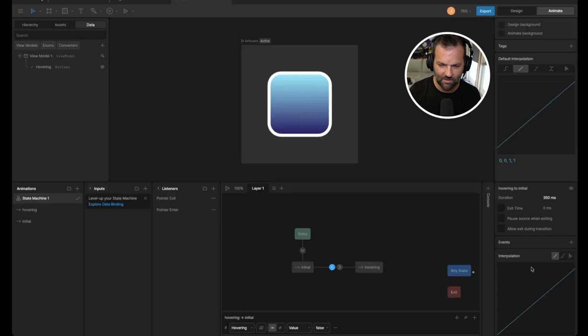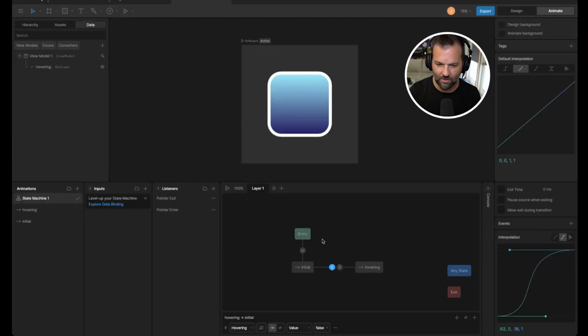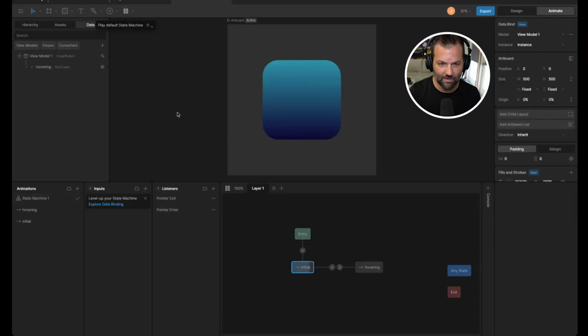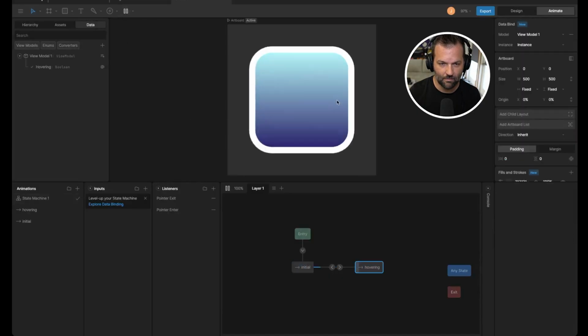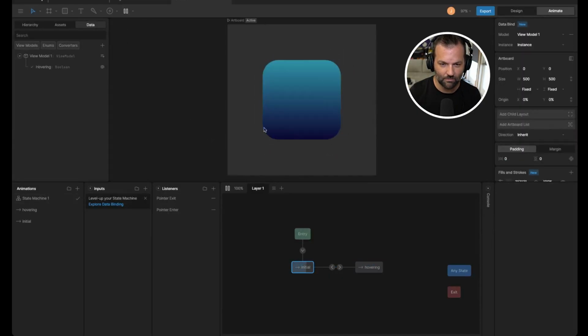And then on returning to initial, we can change it to, let's make it shorter. Let's make it 200 milliseconds. And we'll just have it ease back into it. Nice snappy ease. These are things you can just change in the transitions right here. If we press play, we can test it out. I mean, that's pretty cool.